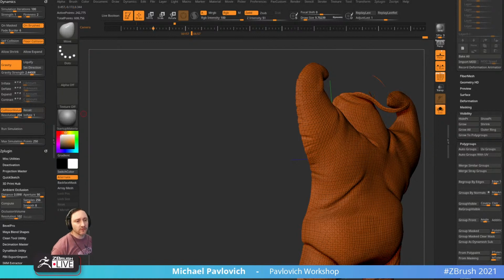Cool. Do you think 2060 Super is okay for Keyshot? Keyshot, sure. If it works, it works.